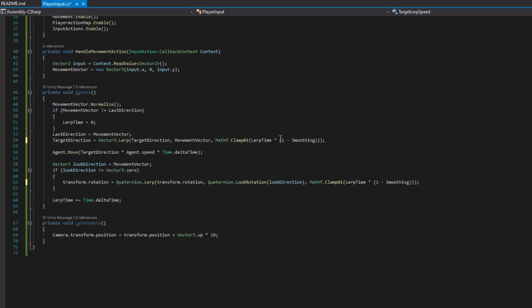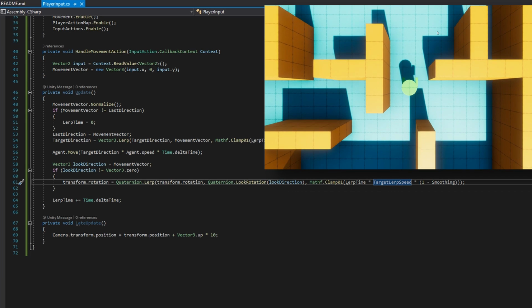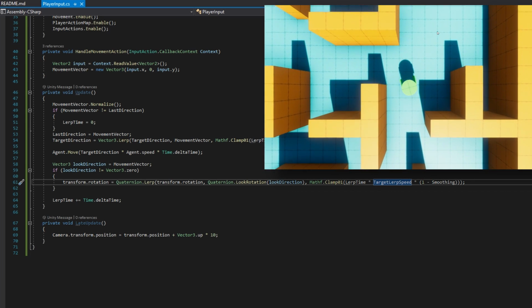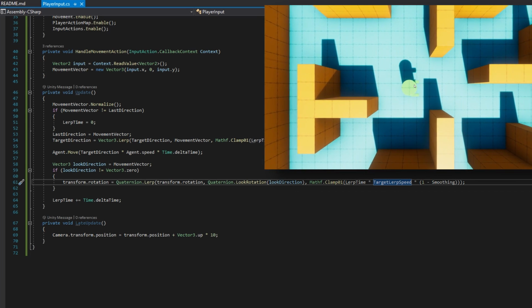And then everywhere we're doing the Mathf.Clamp01 with the lerp time, we're going to do lerpTime times the targetLerpSpeed. This will allow us to increase the speed in which we lerp towards this target by this factor. So if we set it to be 1, it will not impact the calculation at all. And if we set it to be 100, it'll be almost instantaneous.